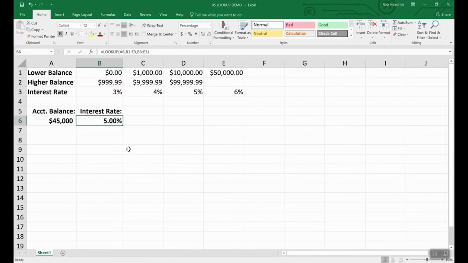Note that the exact value, 45,000, isn't found in what is called the lookup vector, or B1 through E1, right? 45,000 isn't in here. And so the function matches the closest value below 45,000, and that's 10,000, and it returns the corresponding value from the result vector. And that's these here. This is the result vector, B3 through E3. And here's our result. So the formula looks like this. You can see the reference A6. You can see the lookup vector of B1 through E3. And then you can see the results vector of B3 through E3. So that's the basic way the lookup function works.